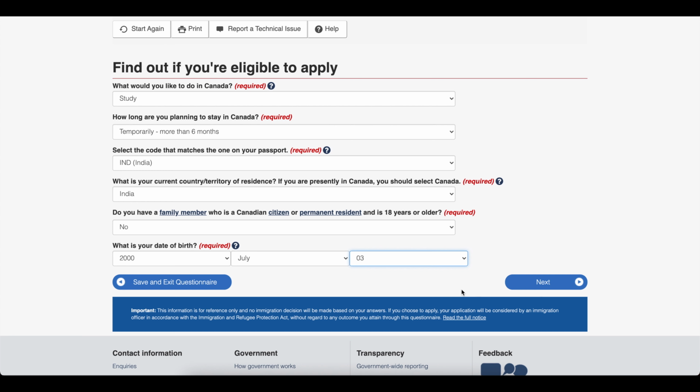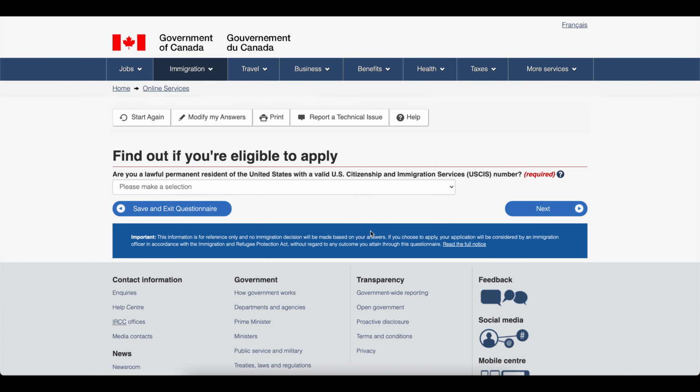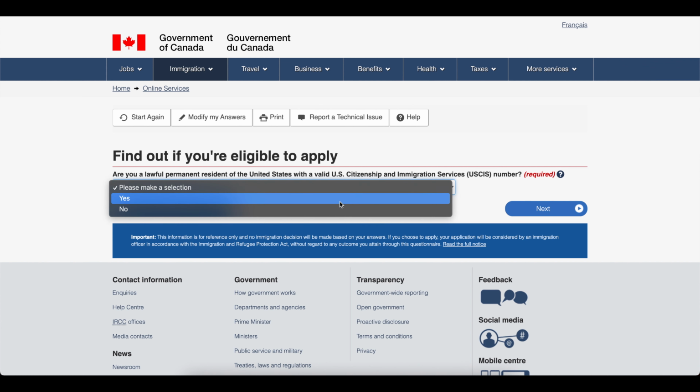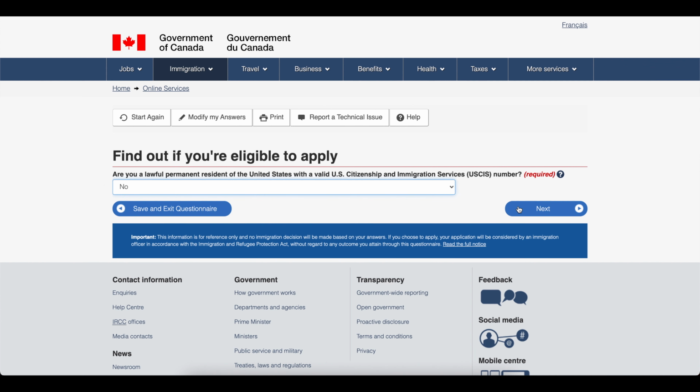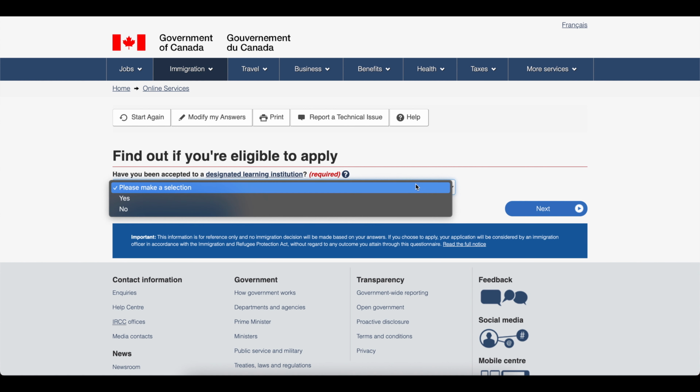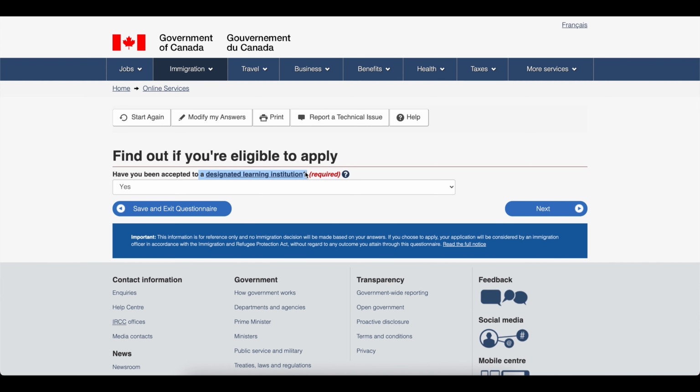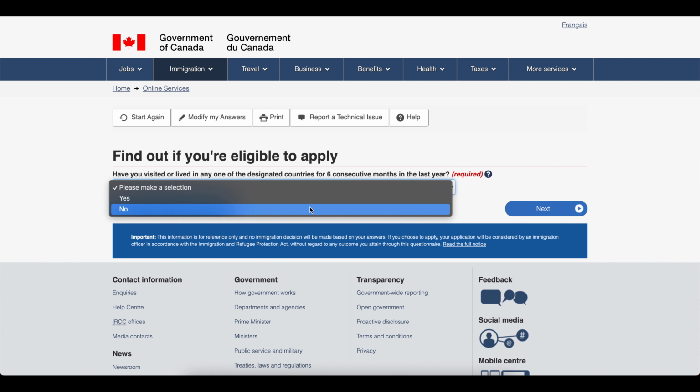Next option is to add your date of birth. For now, I'm just adding anything random, but please make sure whatever you enter is totally correct. The next question is, are you a US resident or a citizen? Yes or no, depending on your personal profile. Next one would be just confirming whether the college that you have selected is a DLI institution or not. Please make sure you have your DLI college information. Click yes. Go to the next step. The next question is asking you, in the last 1 year, have you spent more than 6 months in a designated country?